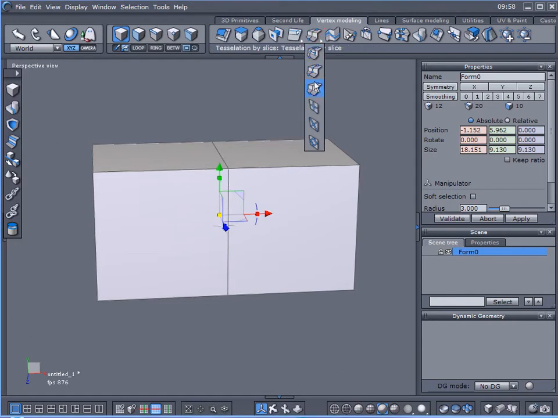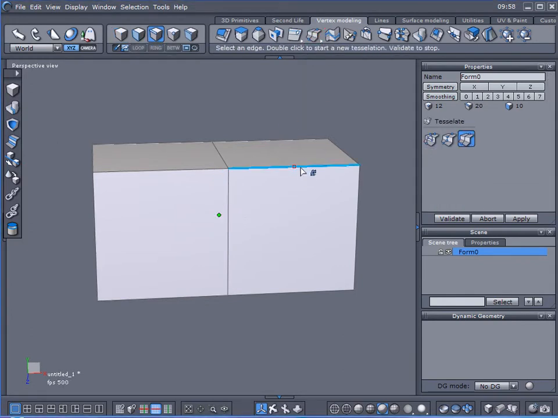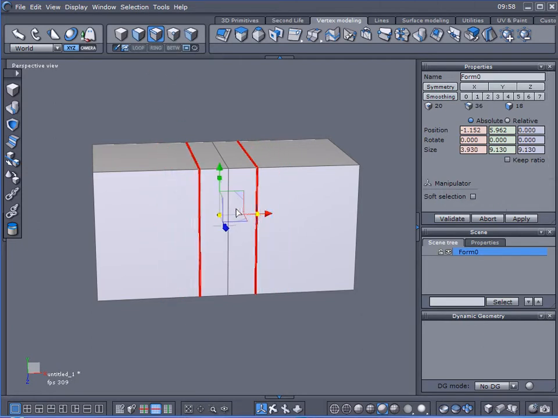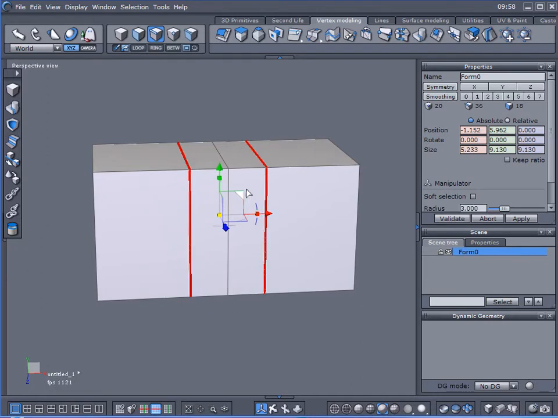I'll come back and use it again. I'll click there and hold down shift, click there, and let's move these in. I'll use my select edges, loop that, and I'll bring these in just a little bit. There we are.